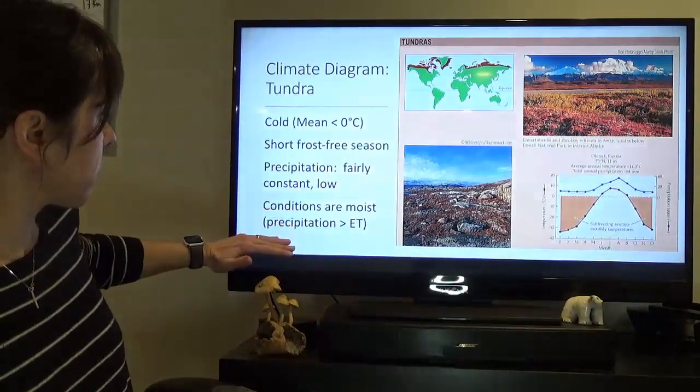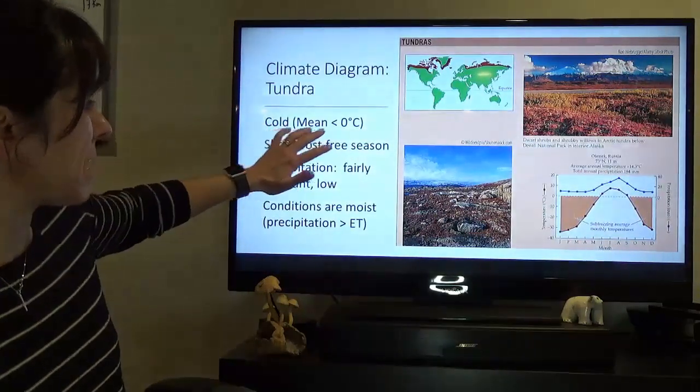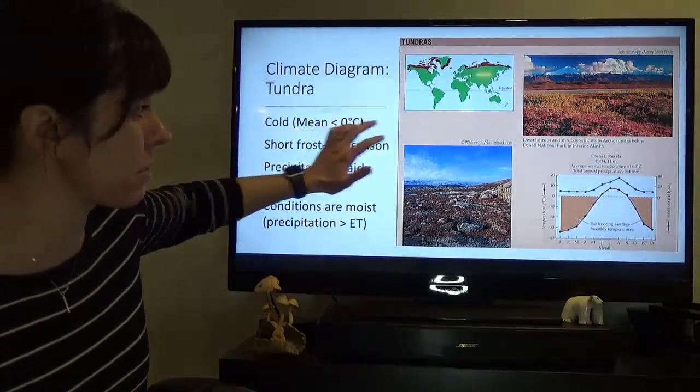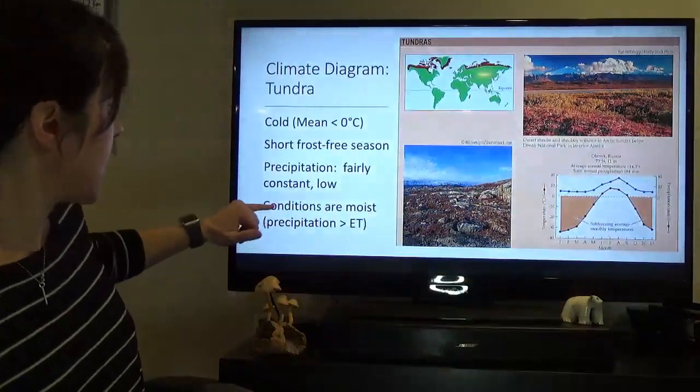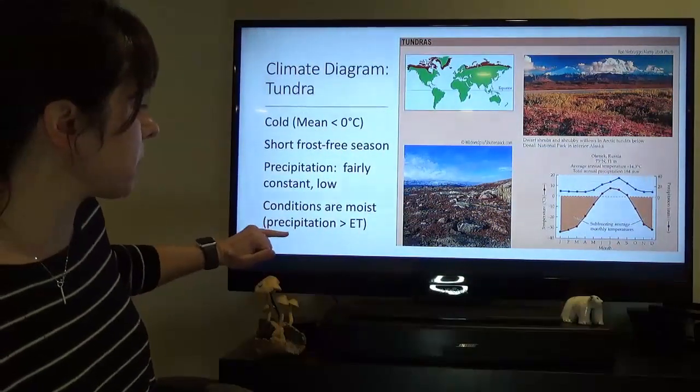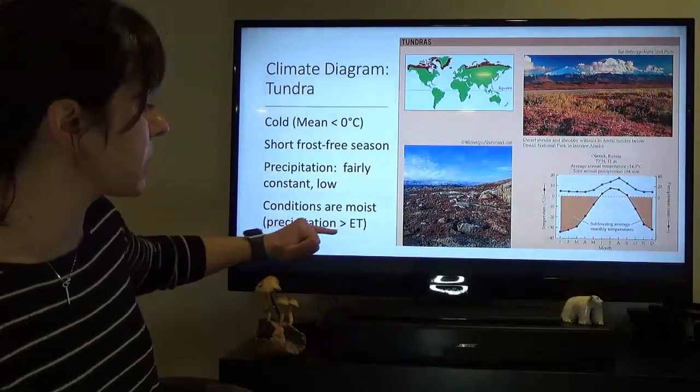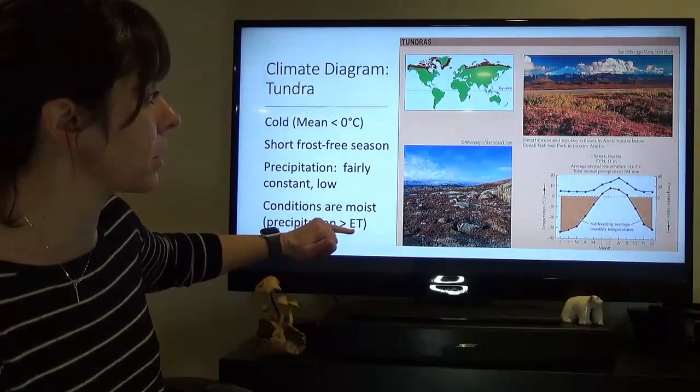We've gone through all of this. So tundra, the mean annual temperature is less than zero. In this particular site, the mean annual average temperature is minus 14 degrees Celsius, okay? Conditions are moist, so precipitation, we've already talked about this, precipitation exceeds evapotranspirative fluxes.